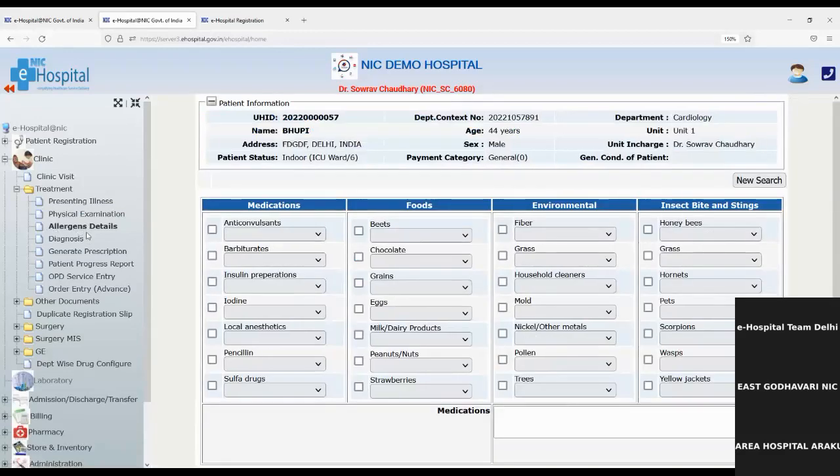Then under the allergic detail page, we can capture the allergic details of the patient. If a patient has any medication allergy, we can select the value just by checking the checkbox and selecting the value from the drop down, like mild, moderate, severe and fatal. If any food-related allergies are available, then we can select that also. Environmental allergy and any bite-related allergy.